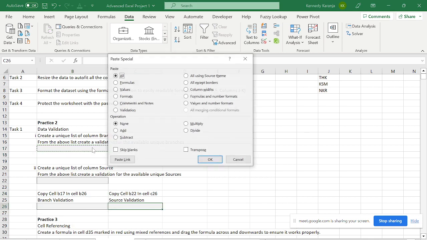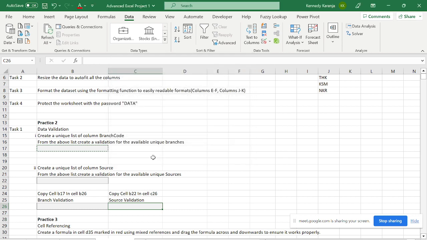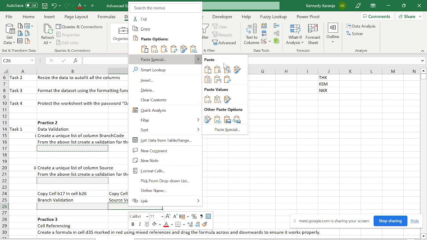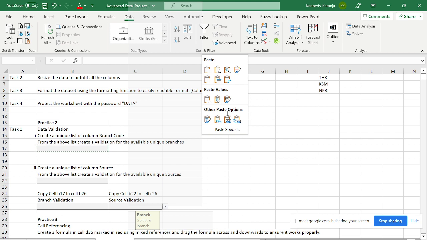You can choose not to copy it, and you can choose just to copy the validation alone. But once you use the all, Control C, and then I right click my mouse here, there's always an option of just picking the validation. But once you use this all paste, it will paste everything.